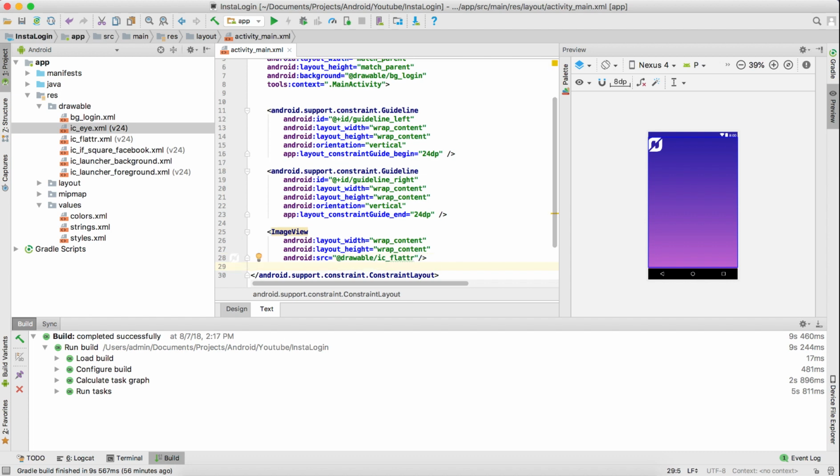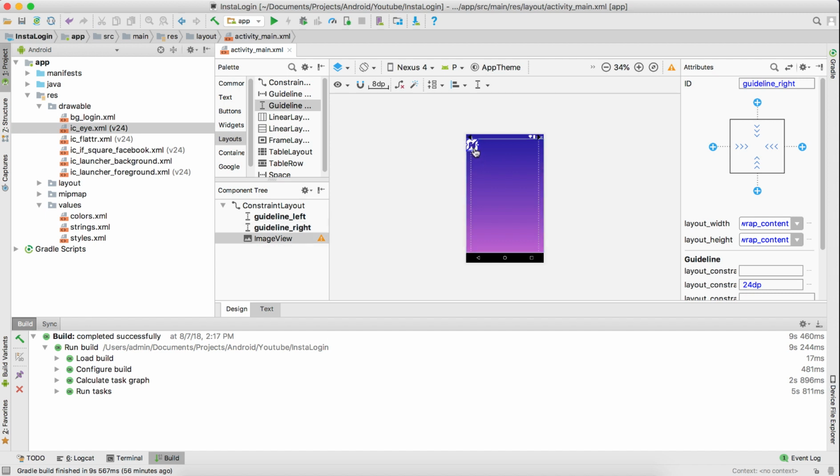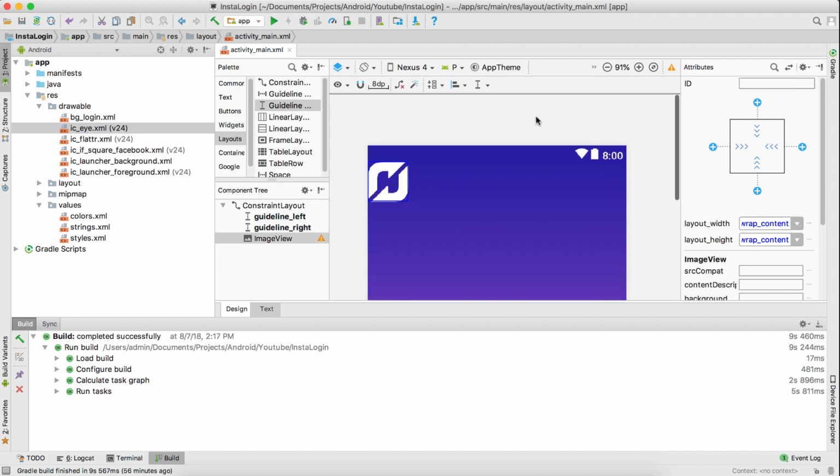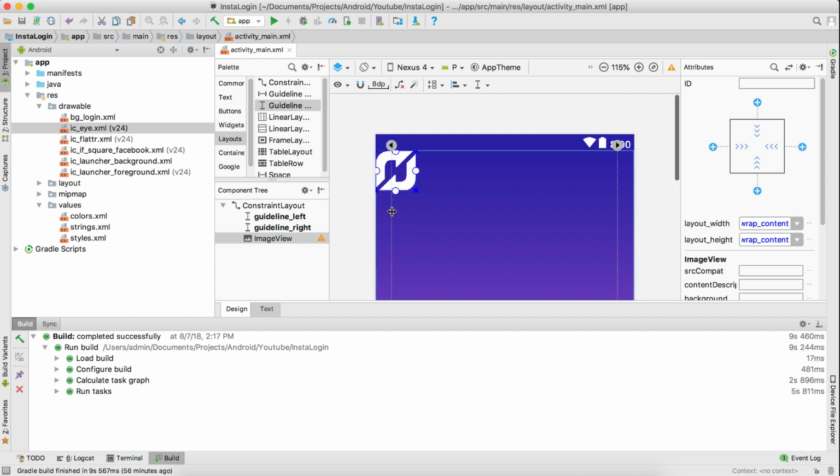I could keep writing code, which I prefer, but I'm going to show you guys. Some people think this is easier. Let me zoom in. I need to centralize this between the two guidelines we created. So I just pick this handle, drag here, pick this handle, drag to this. There you go. I do not need this.